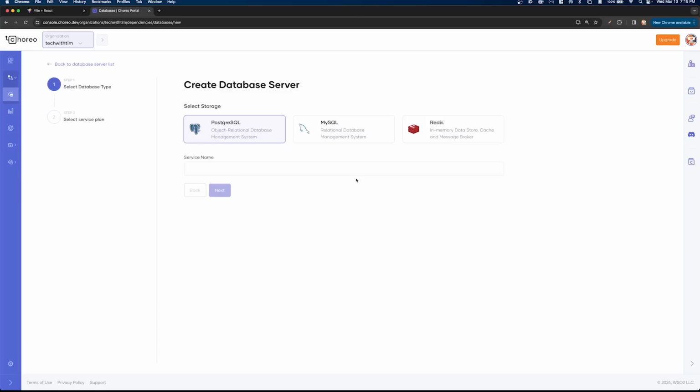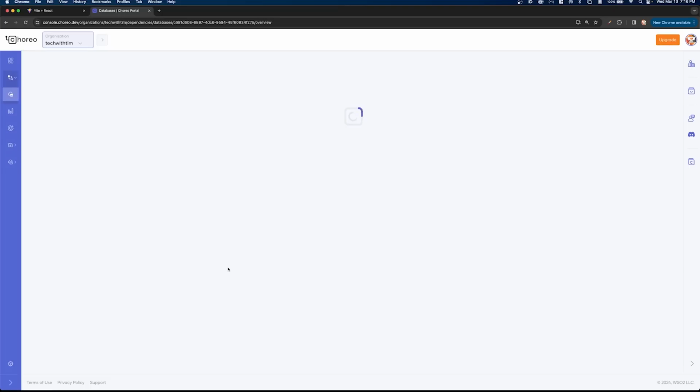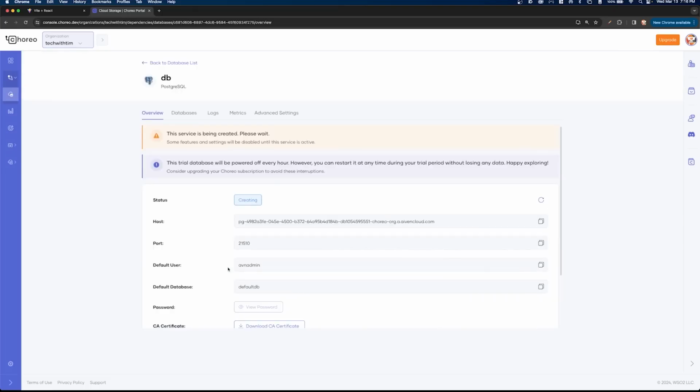So what I'm going to do is create a new database. I'm going to select PostgreSQL. And for the name, I'm just going to call this database. You can call it whatever you want, but make sure you select Postgres. Okay, now you're only going to have one option here for the hosting. The reason for that is because this is kind of like a free trial demo database under the developer tier. So you can see you can try it out for free for 7 days, and then you'd have to recreate it if you wanted to keep using it. So I'm going to go United States, DigitalOcean, and hobbyist plan here. It says 3 cents per hour, but don't worry, you don't have to pay for it. It is free.